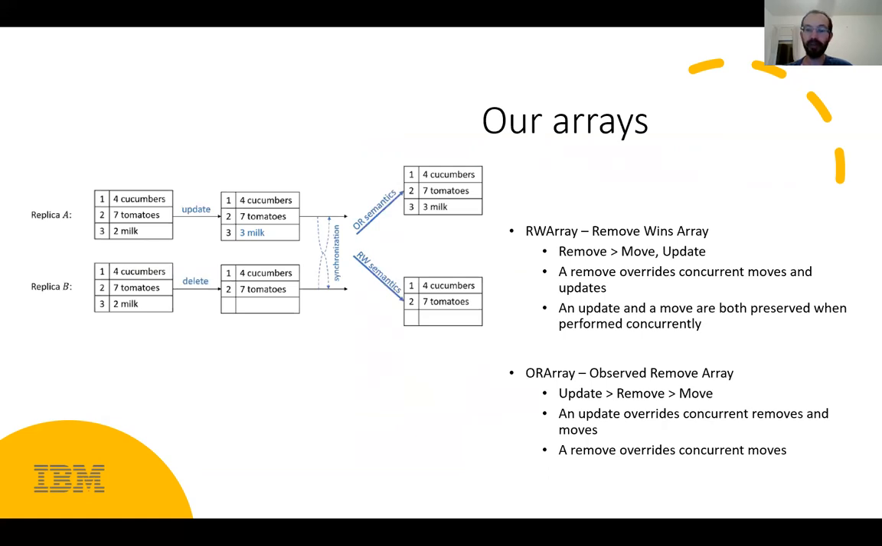So let's talk about the semantics of our arrays. We extended the existing semantics, the remove-wins semantics and the observed-remove semantics, to also handle a concurrent move operation. In the first semantics, the remove-wins array, a remove beats a concurrent move and an update, whereas when you concurrently do an update and a move, both are preserved.